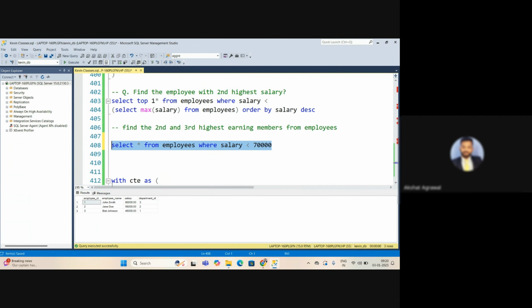This will give me all the other records except 70,000. These are the 3 records. Now I would like to sort this data order by salary descending so that the person who is earning just below 70,000 comes at the top. The second highest will come at the top because the highest is 70,000. Just below that is 60,000. 60,000 will come at the top if I sort the data in descending order of salary. So 60,000 will come at the second number, 55,000 at the third number.